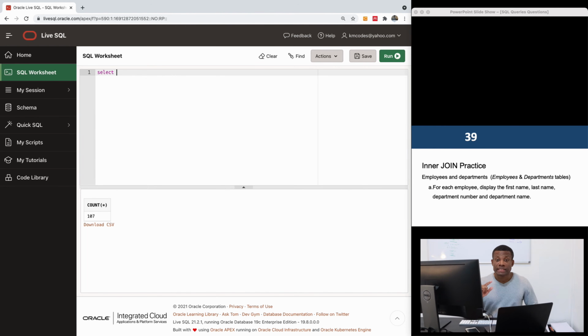So employee table, I'm giving it an alias E. So I'm going to say E as first name, last name, department number, department name. E the first name and E the last name. And then this time D the department ID and D the department name. And in this case, we are going to join the employee table with the department table.